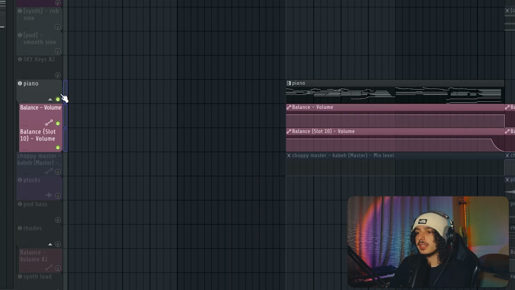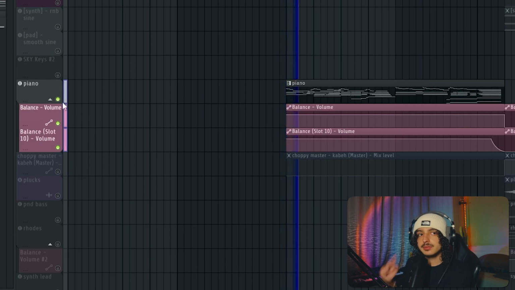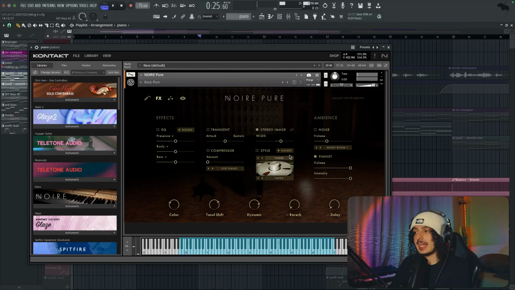So when I play the notes on the piano, you can hear like the chair squeaking and things like that, like room noises. Like there's someone actually playing that piano. This is from Noir Pure. I just have the intensity down a little and the volume down a little. I don't remember exactly where I had them. So it's not overbearing, but it's there, so it helps sell that illusion, right?